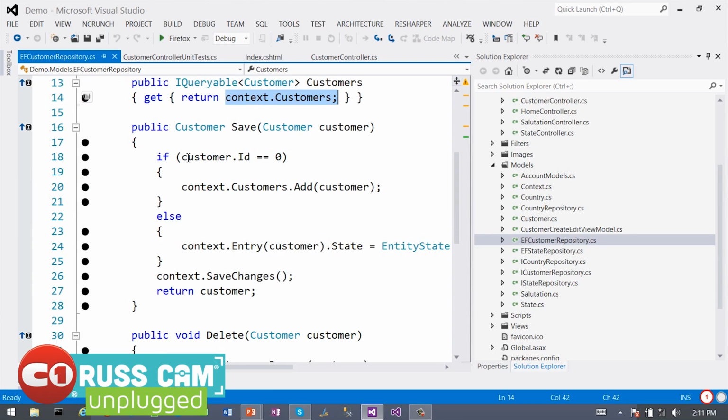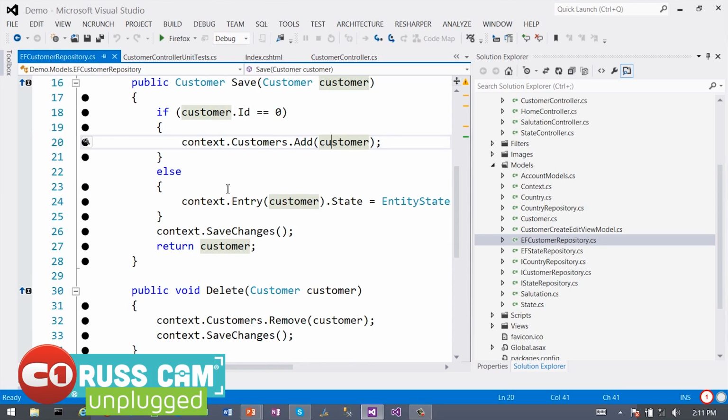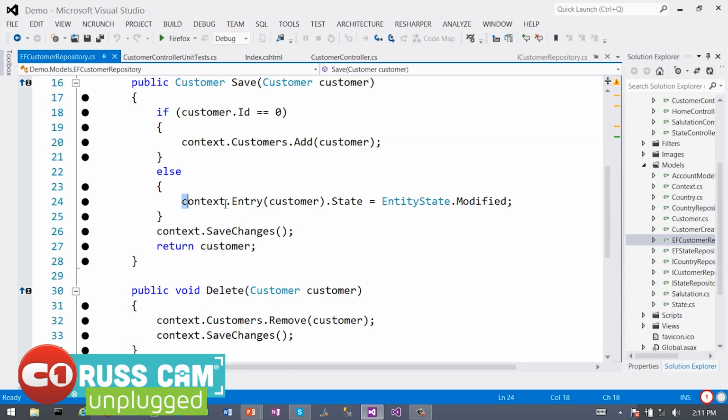If we save, the first thing we're going to do is look to see if CustomerID is 0. If it is, we're going to assume that we're adding a new customer, so it's going to add the customer to this Customers list. Otherwise, it's going to set the entity state to Modified, which tells Entity Framework this entry has been changed. We call the context to save the changes and then return a customer.